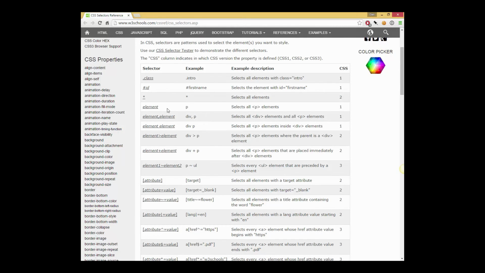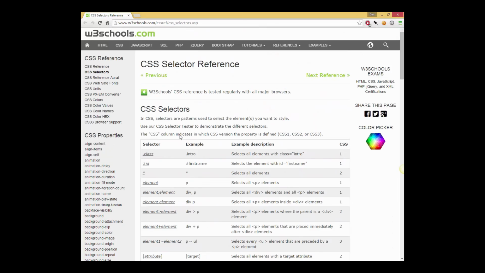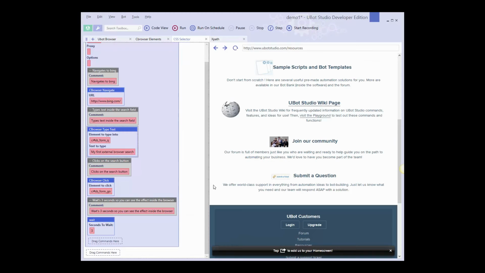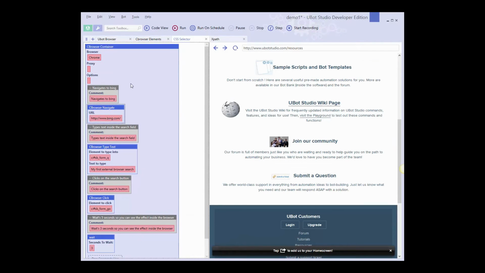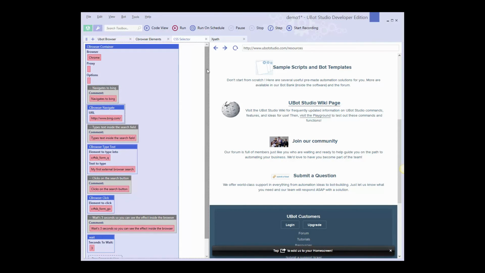how to select something, right? Not going into those details now. I think you can probably figure that one out on your own. So what are we doing here now? Here we're using the Chrome browser. We will navigate to Bing. We will type text into the element with the ID sp_form_q, right, which is the query box. We will type the text, my first external browser search, and we will click the element with the ID sp_form_go, right? So that's what we do.